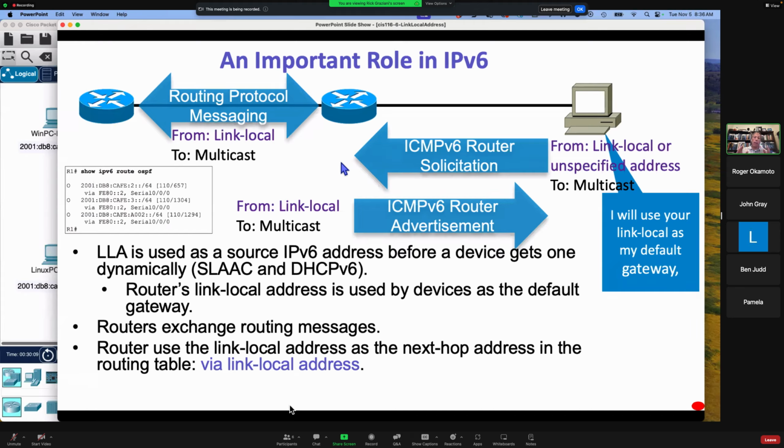So the key thing with link local means, so let me bring up my ink to go. I'm going to have to turn it off soon after. It messes up my Zoom for some reason.